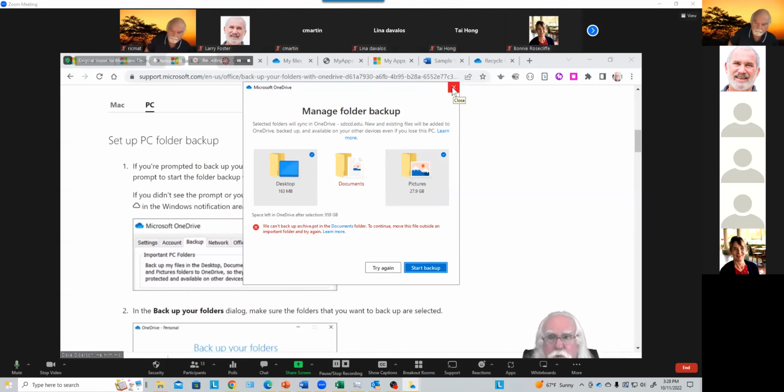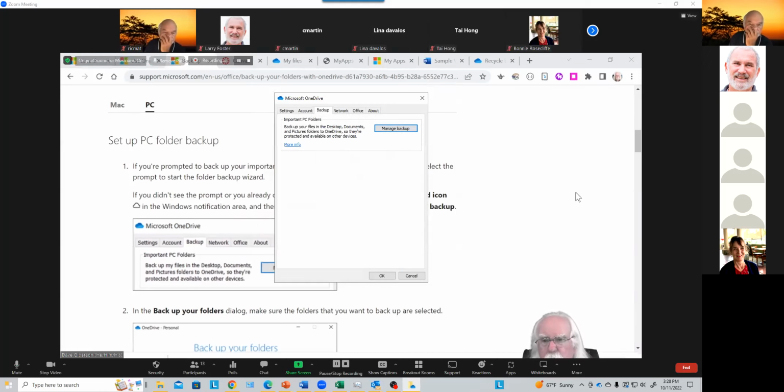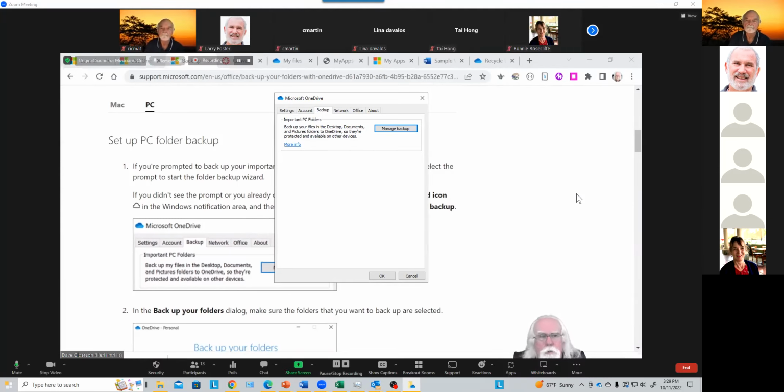And once that's done, and I'm not going to do this, once that's set up, anything that's in those three folders, desktop, documents, pictures, is going to be continuously backed up, and you don't have to do anything to make it happen. So you really can't lose those files, which is very comforting.